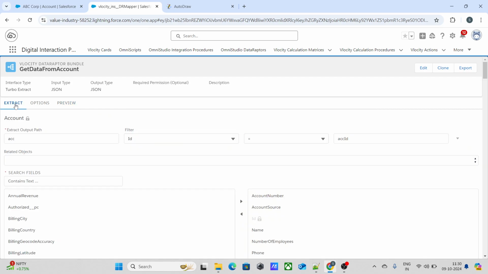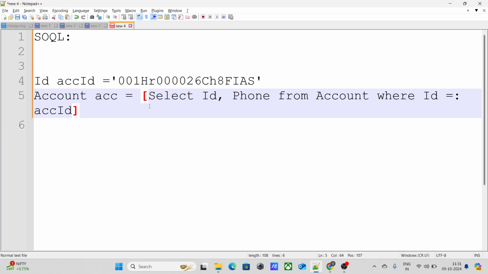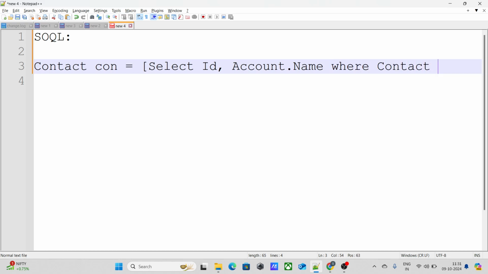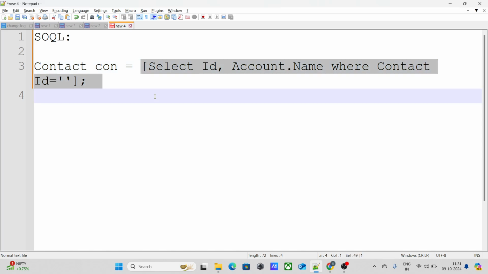But wait, let's say what if I want to write a subquery, right? For an example, sometimes we want to query the contact, and in that contact we need to query account.name, for an example, okay. And we also need to query the ID, and for a particular contact we need to query where contact ID equals something, okay. So basically, what if I want to write this kind of query? How would I do that inside the Data Raptor?